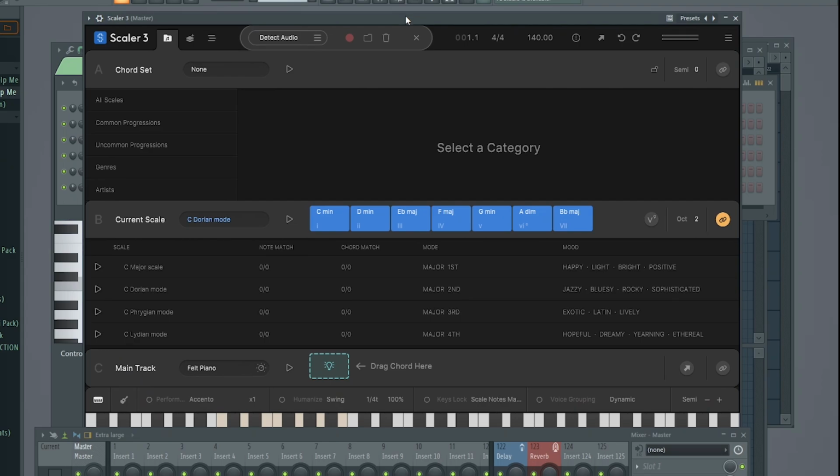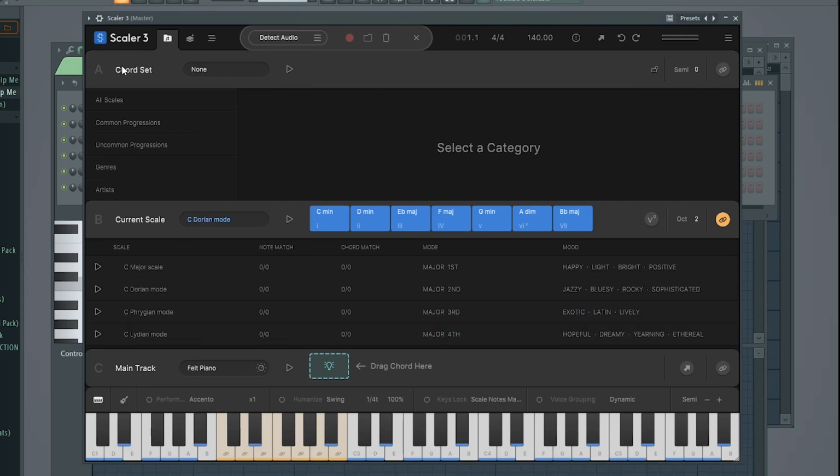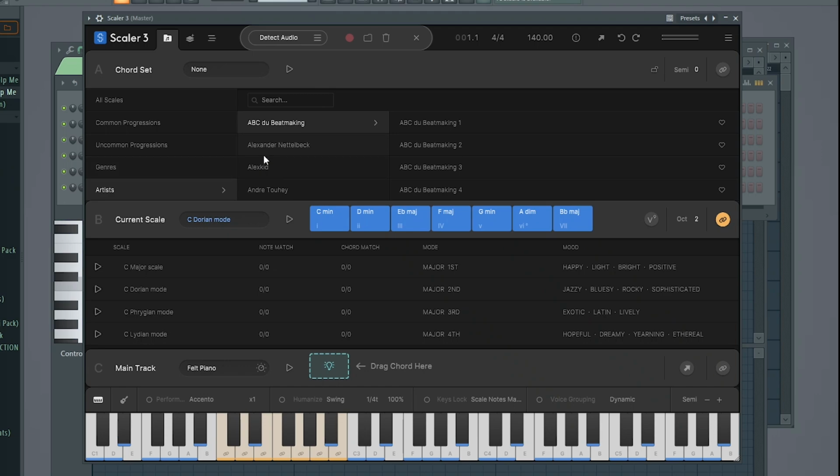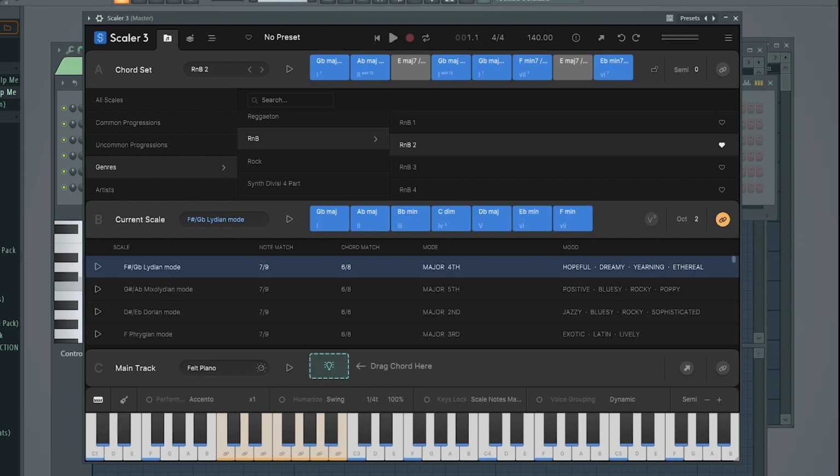When you first open it, this interface hits a little different. It's clean, smooth, and way less cluttered than Scalar 2. On the left, you've got chord presets sorted by genre or artist. Think trap, lo-fi, whatever mood you're chasing. I usually start by grabbing one, like this smooth R&B progression.